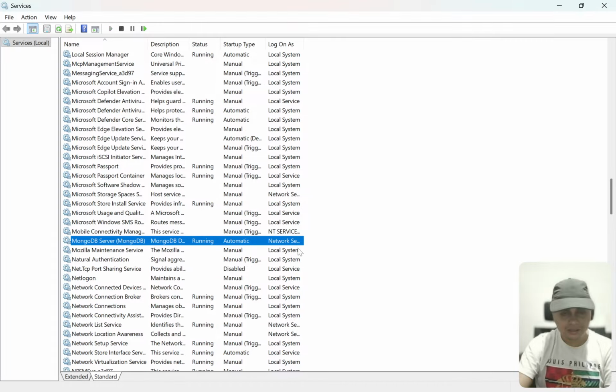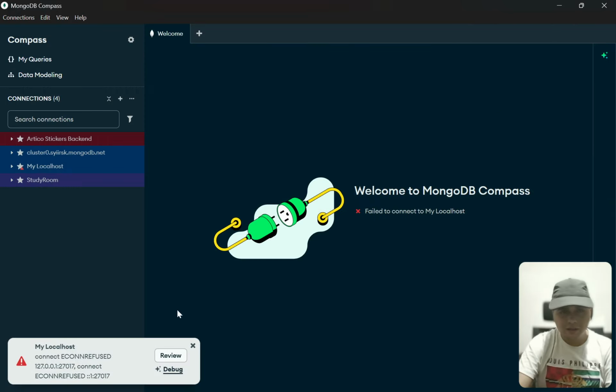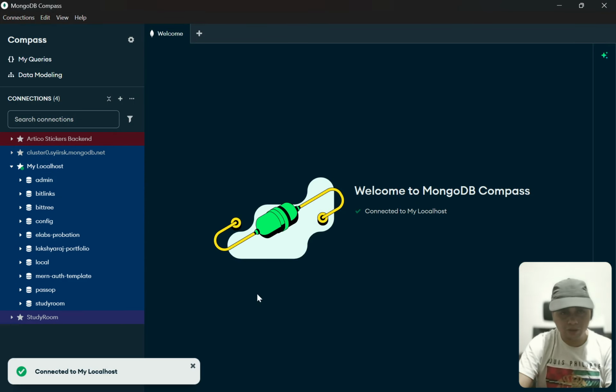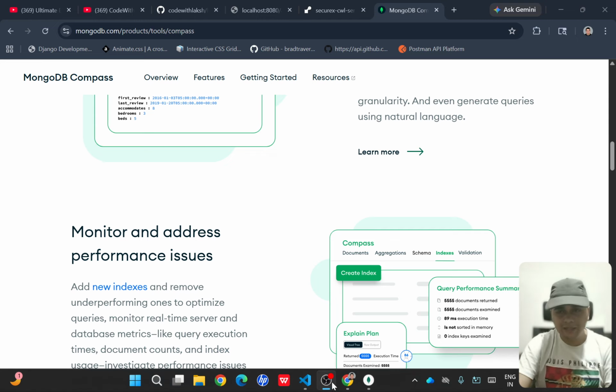Okay, wait a second. Right here it's running, so let me close this. Now if I click on connect, it will connect to my localhost instance.